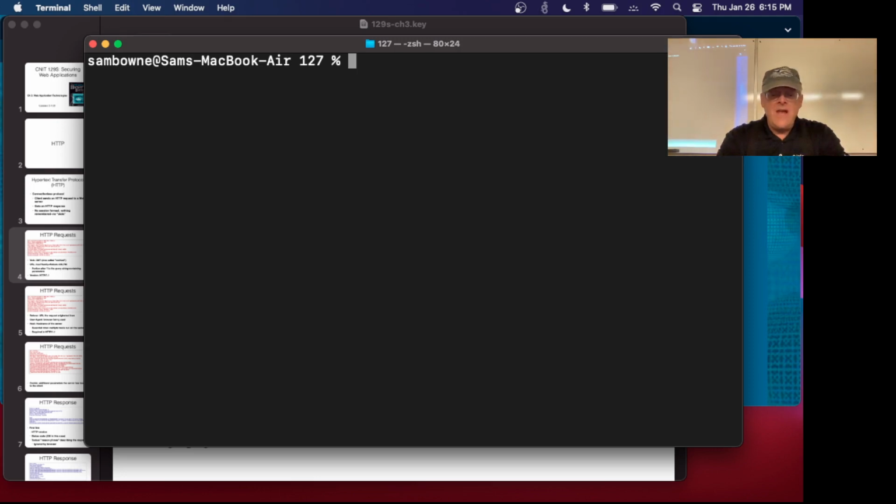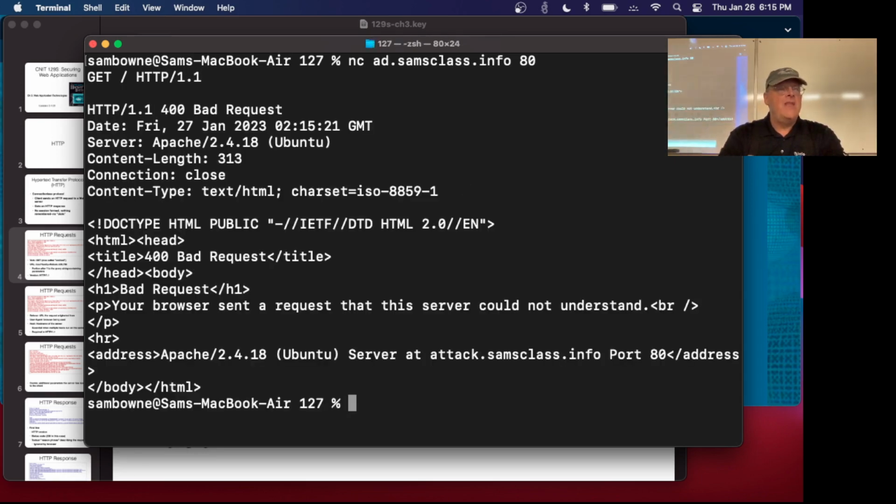If I do netcat to one of my servers, ad.samsclass.info on port 80, that'll open this. Now I can send a GET. The root page, HTTP/1.1, enter, enter. And that's a bad request because I didn't include the host. But it did understand I was trying to make a request. Now you got a response code of 400 for a bad request, telling me something's wrong and here's an error code.